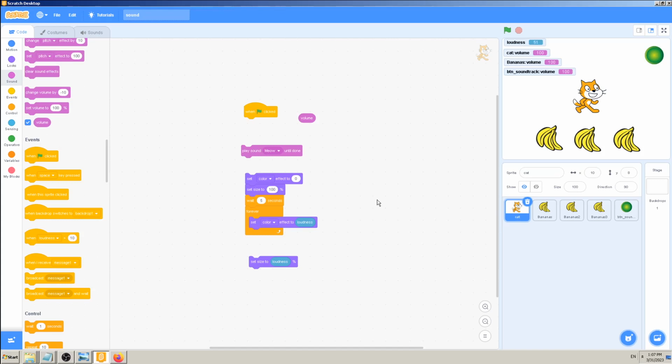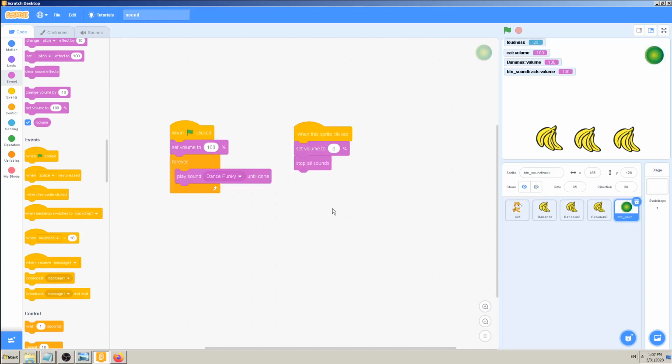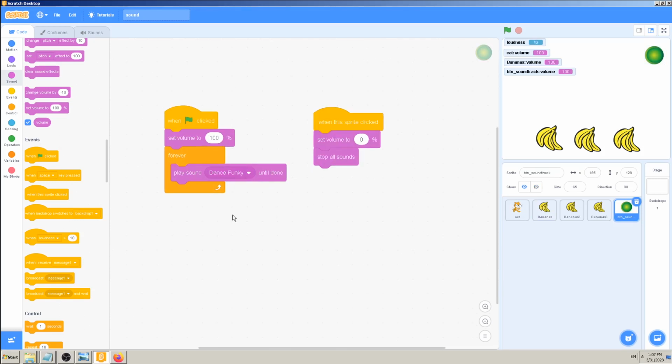But first of all, I will hide this cat, I don't need it on my screen. Bananas okay, sound button okay. So, we have also explained some basic stuff about volume.